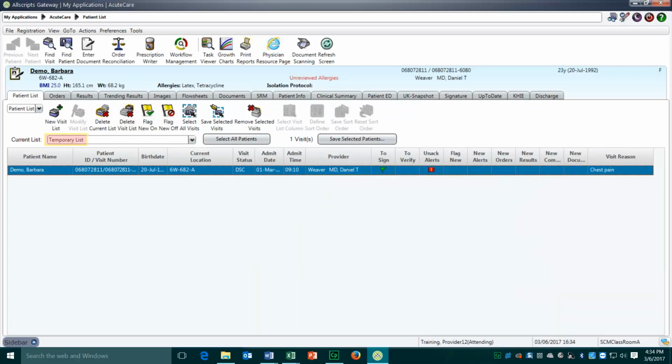A temporary list is automatically generated. Temporary lists disappear when you log out. Let's go back to our personal list.